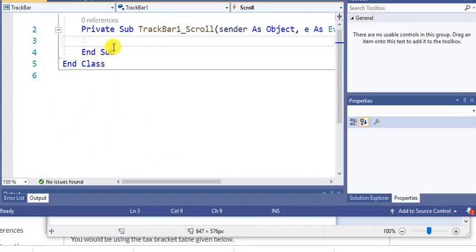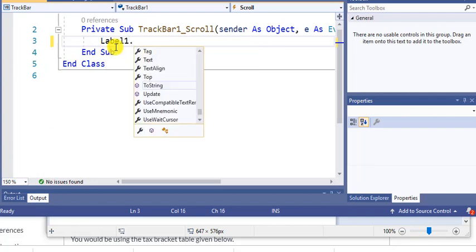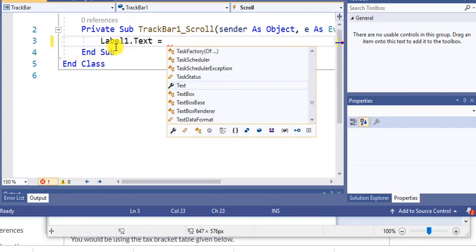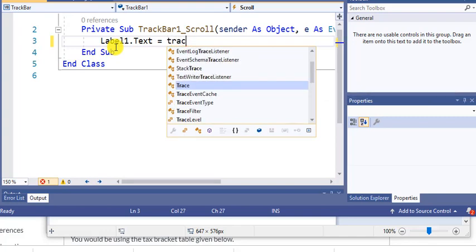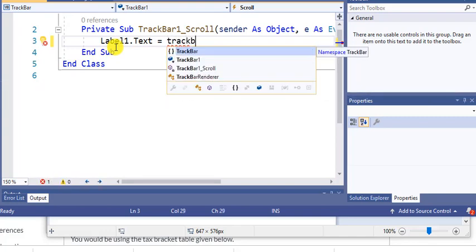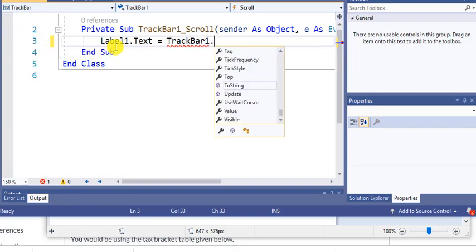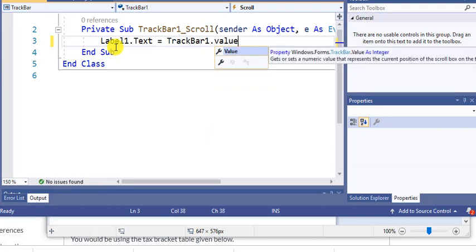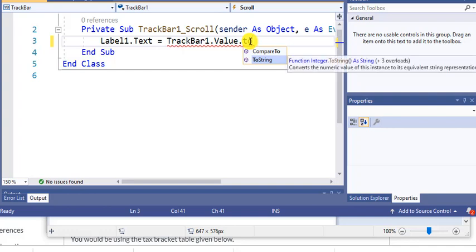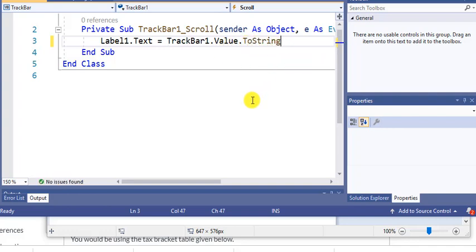So let's go back here. label1.Text equal to, so we call this a trackbar, right? Trackbar1.Value, and that is an integer. You see that is the integer here. So we don't want an integer, we want a string. See, this is a string. So you need to convert that with ToString. All right, and that's it.